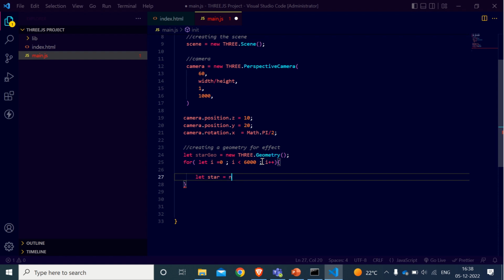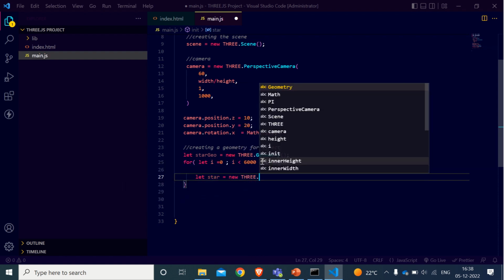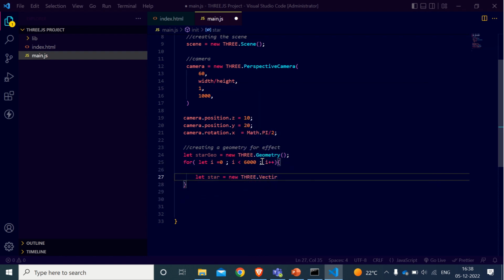So let star be new THREE.Vector3. What is a vector? A vector will give a direction for the stars, right? Otherwise they'll move in just an arbitrary direction, which will not be good. Okay, and in this we'll pass three parameters.